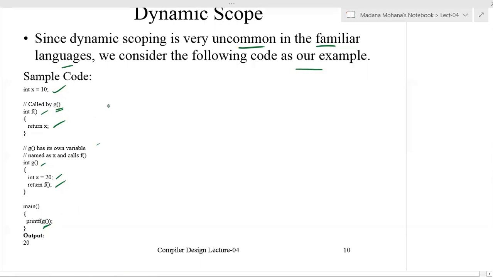Now, after running this program, you will get the output 20. If you want, you can practice this program using C language. Dynamic scoping means it uses the recent declaration, as we already mentioned. Initially x is declared as 10, but the recent value of x in G is x equal to 20. So return f displays the value 20 as the output. So as we mentioned, in dynamic scoping the recently declared value will be used. That is the dynamic scope.